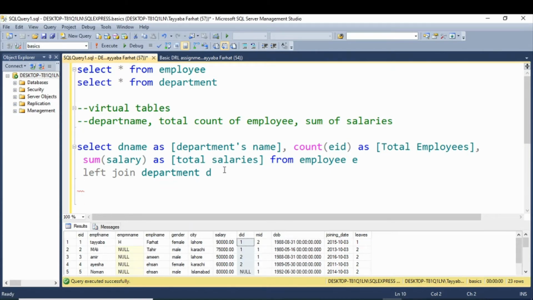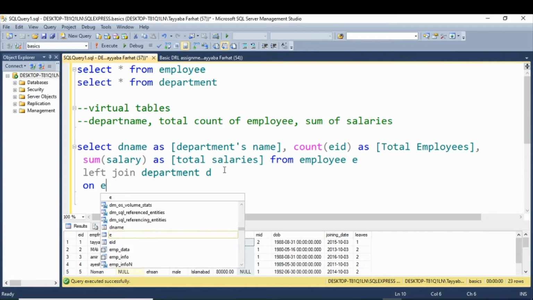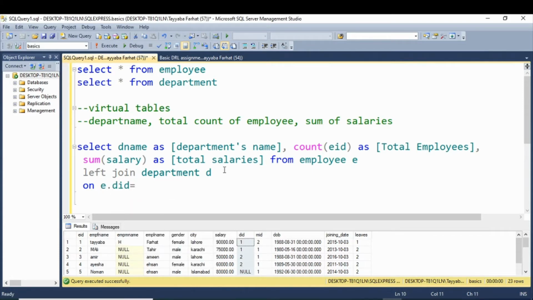After you have written the join and table name, you need to provide the column on the basis of which these two tables are connected. So these two tables are joined on the basis of employee.did is equal to department.did. This is the column which is common between the two tables. This is the primary key of the department table which is included in the employee table as a foreign key column. So this is the basis on which these two tables are being joined.